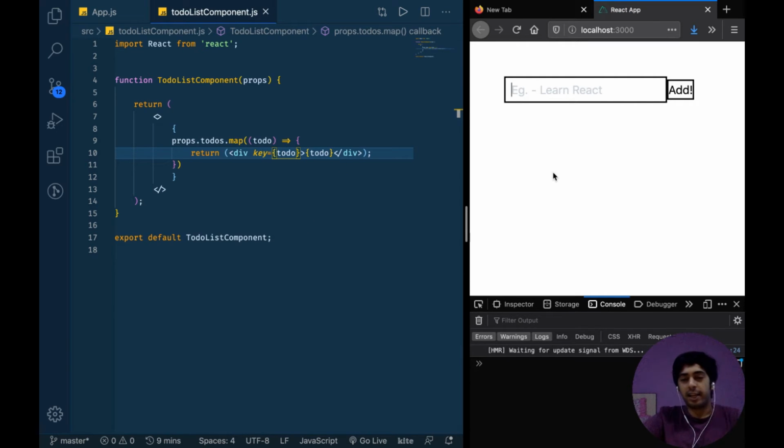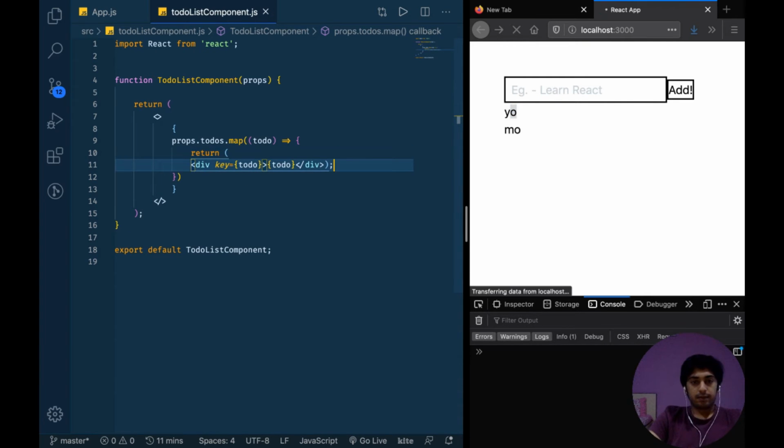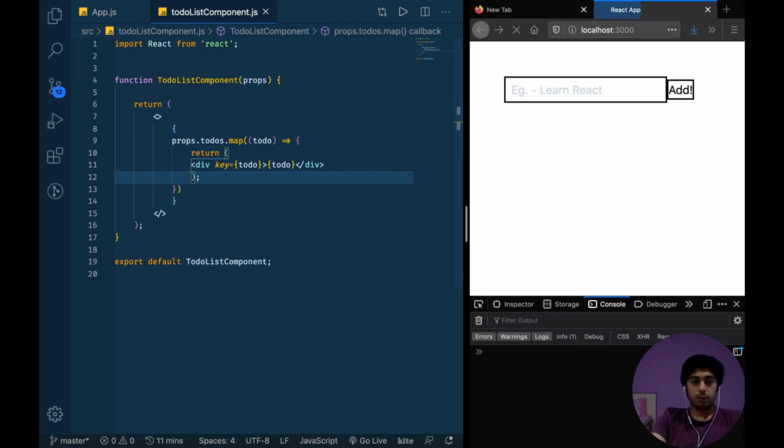In real apps, you'll ideally have an ID or something that you'll use to assign a unique value to the key. Yeah, so this seems to work now, and now all we got to do is add some functionality to these, because this isn't it. We gotta add a way to delete to-dos, and I'm not sure how.